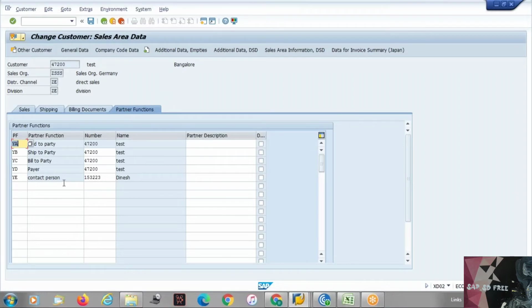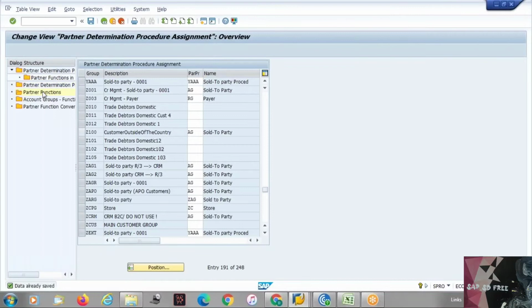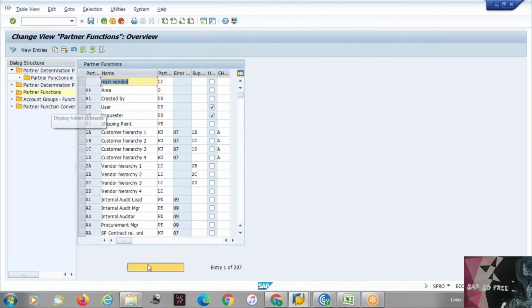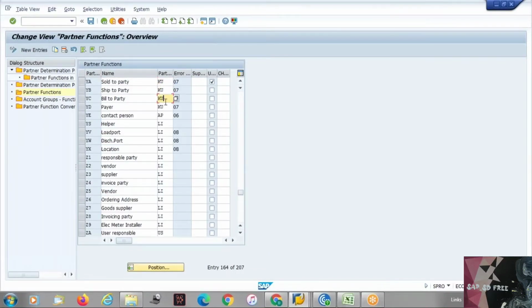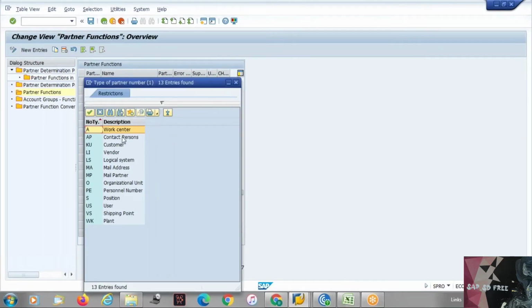Because he's a contact person, YE did not take this particular number, because what we have created are all KU. If you can see here, the partner type that we have selected, if I go to this partner function, YA, YB, YC, YD are all KU, which means they're all customers. But AP is your contact person. So AP means your contact person, and for a contact person it has to be different.